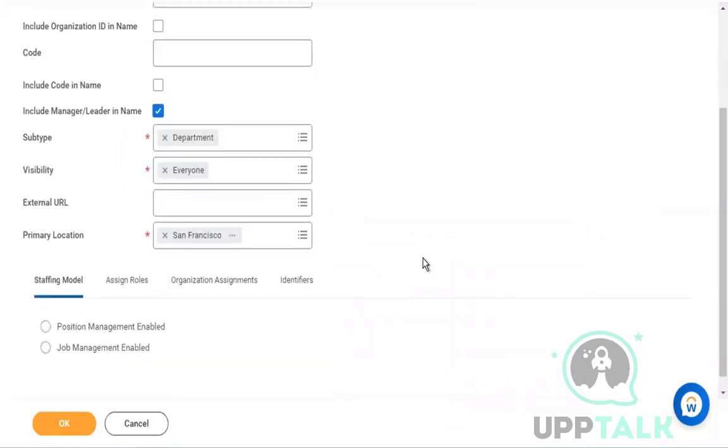Now, since this is the top level organization, there are a few additional things you need to define. One is a staffing model, which is the second chapter in this course. We'll definitely talk about that in detail. Workday allows two types of staffing models. Start with position management first. It's part of the assignment, and we'll talk about both of them in detail, but for this demo, we'll work with position management. You don't need to assign any roles or identifiers, but this is important.